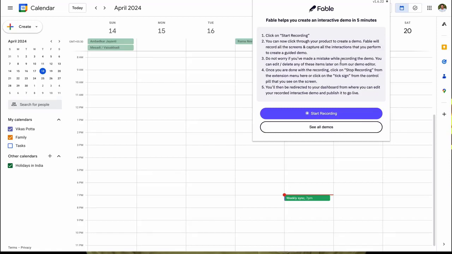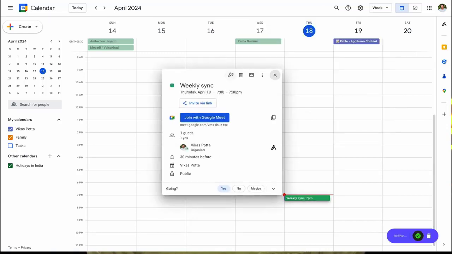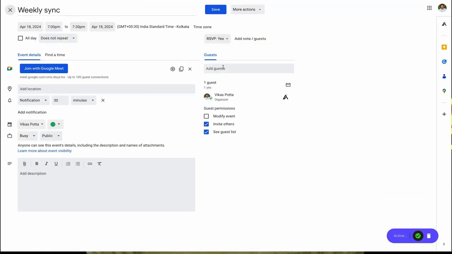This no-code platform is here to deliver truly interactive demos using your product's HTML. You just got to install the Chrome extension and then click Start Recording to record a product demo. Let's try this out on Google Calendar events.